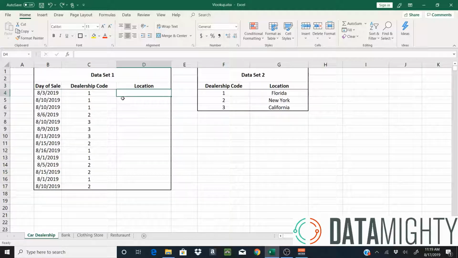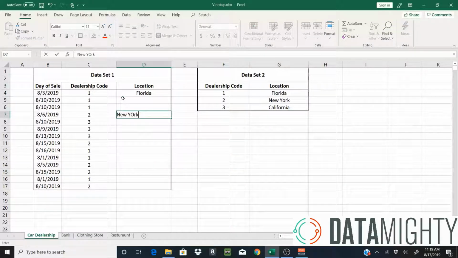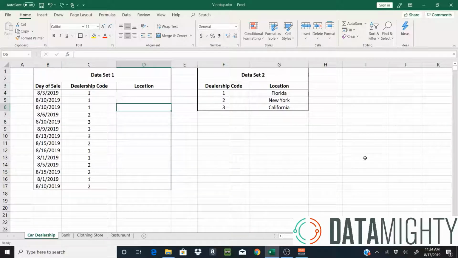So you could manually type this in. If you see a 1, you would type in Florida. If you see a 2, you type in New York. However, if you have thousands of rows, this is probably not the best way to approach it. So we would want to be using the VLOOKUP function instead.